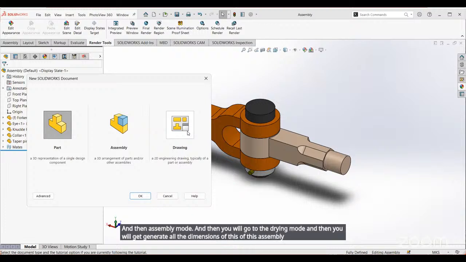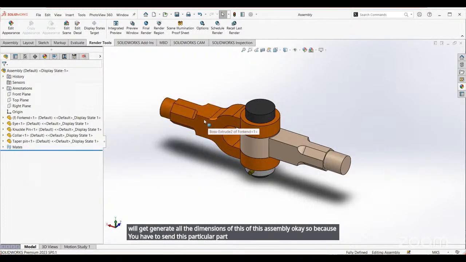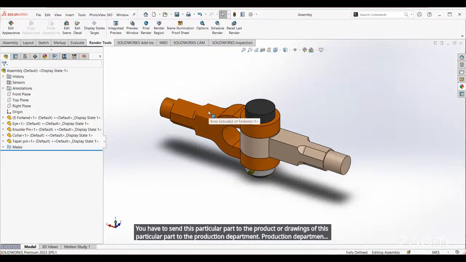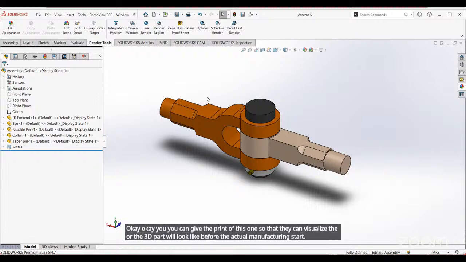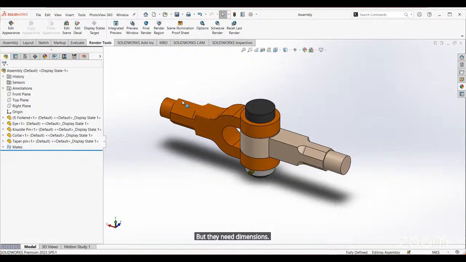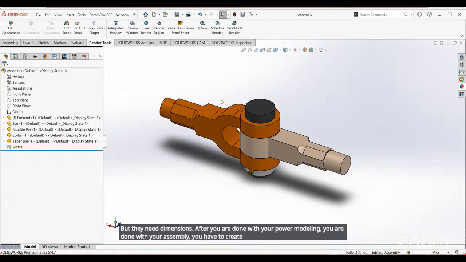Okay. Because you have to send the drawings of this particular part to the production department. The production department will work with the dimensions only. You can give them the print of the 3D part so that they can visualize how it will look before the actual manufacturing starts. But they need dimensions. After you are done with your part modeling and your assembly, you have to create the dimensions of a particular part, take the printout of that dimension, and then give it to the production department so that they will start the production.